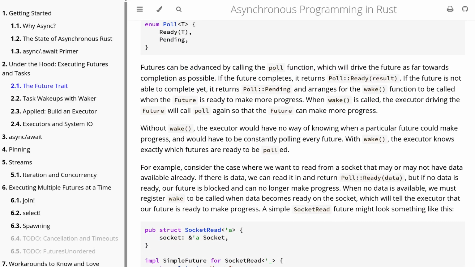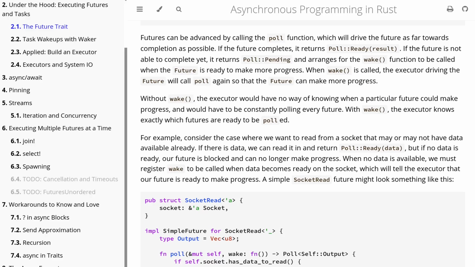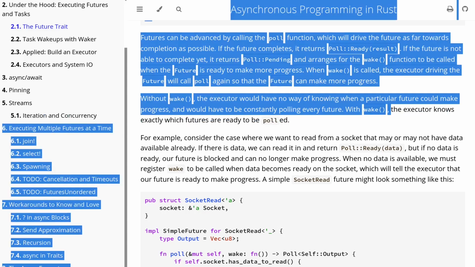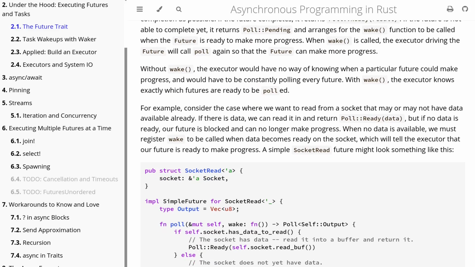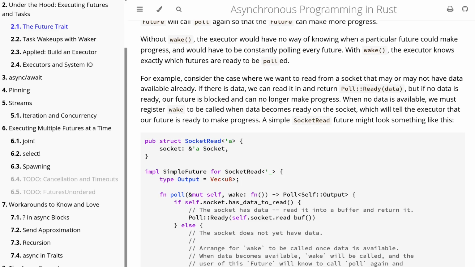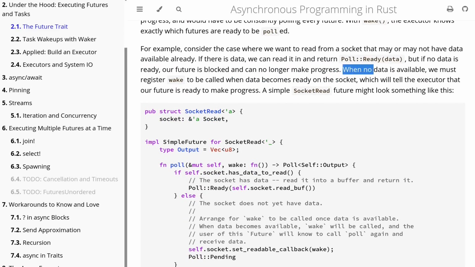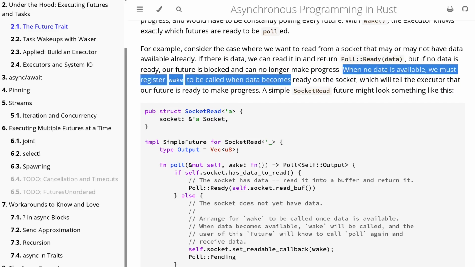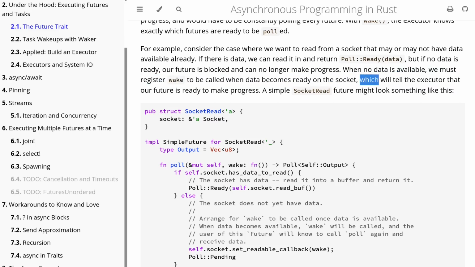I guess my questions will be answered down the line, but without wake, the executor would have no way of knowing when a particular future would make progress, and would have to be constantly polling every future. With wake, the executor knows exactly which futures are ready to be polled. For example, consider the case where we want to read from a socket that may or may not have data available already. If there is data, we can read it in and return poll ready data. But if no data is ready, our future is blocked and can no longer make progress. When no data is available, we must register wake to be called when data becomes ready on the socket, which will tell the executor that our future is ready to make progress.